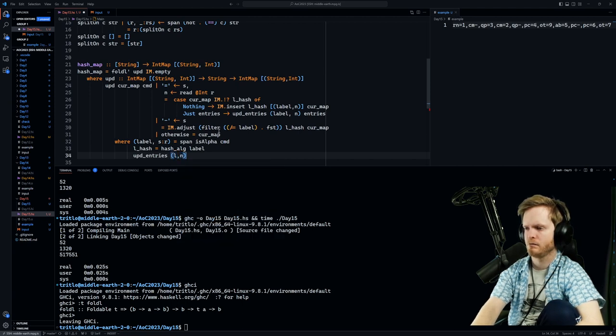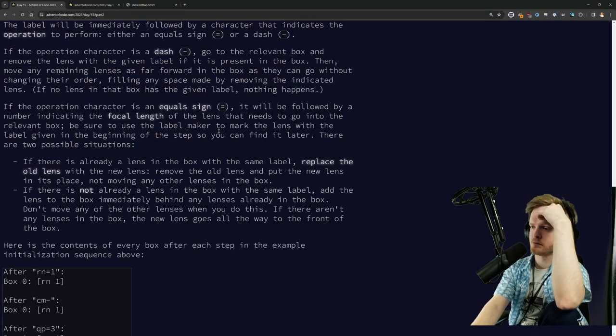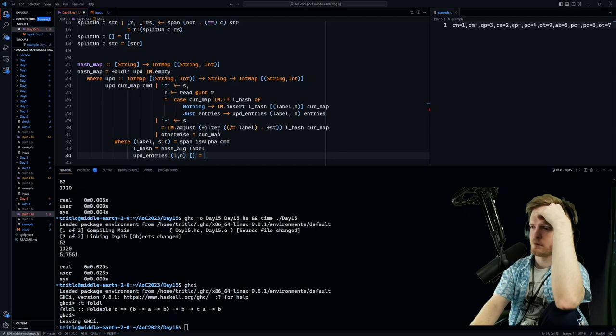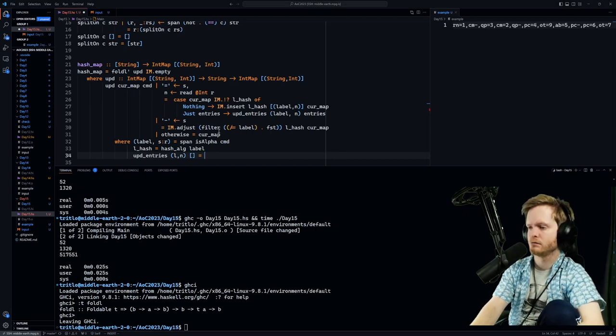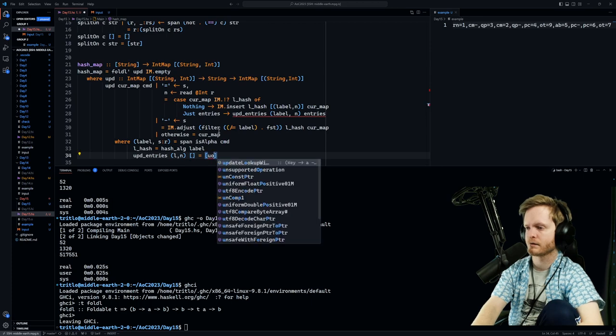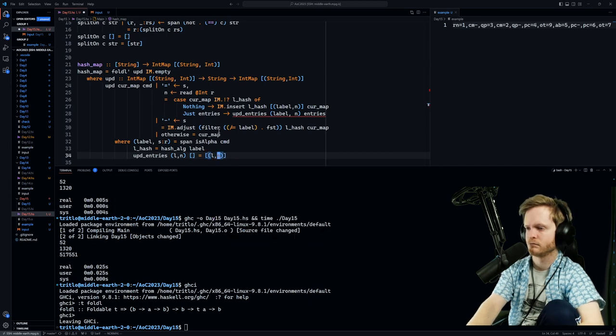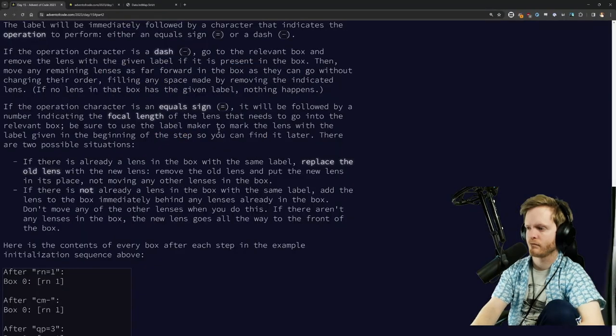So if I have the empty list, so if it was not in the list, then we just return, we add it to the list. Okay. It is not already a lens in the box with the same label.